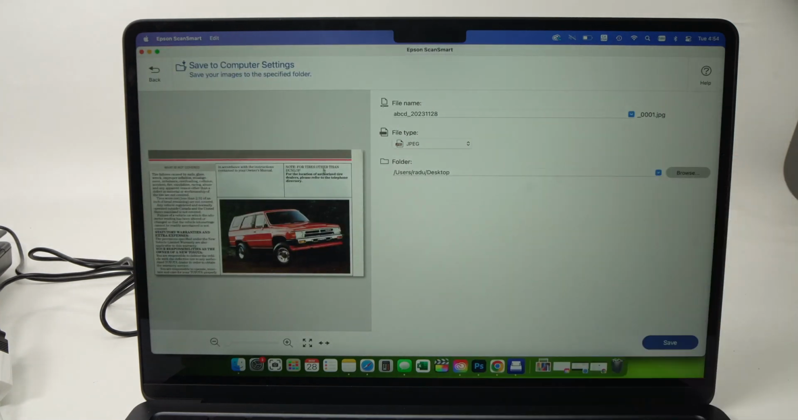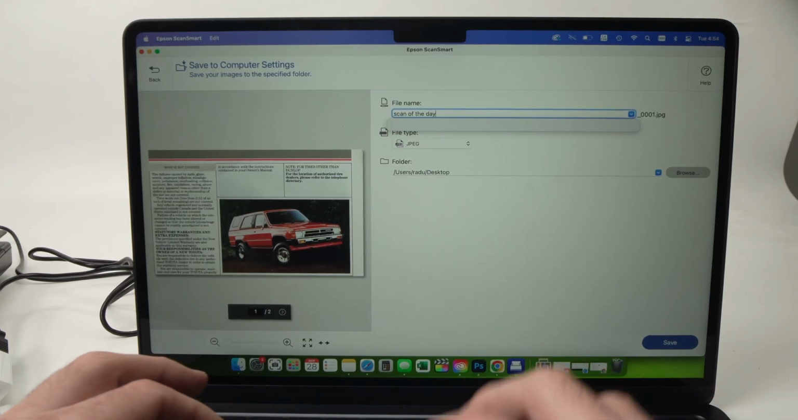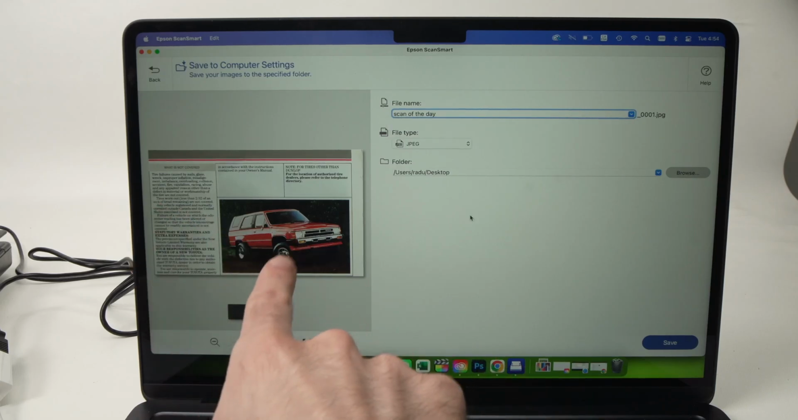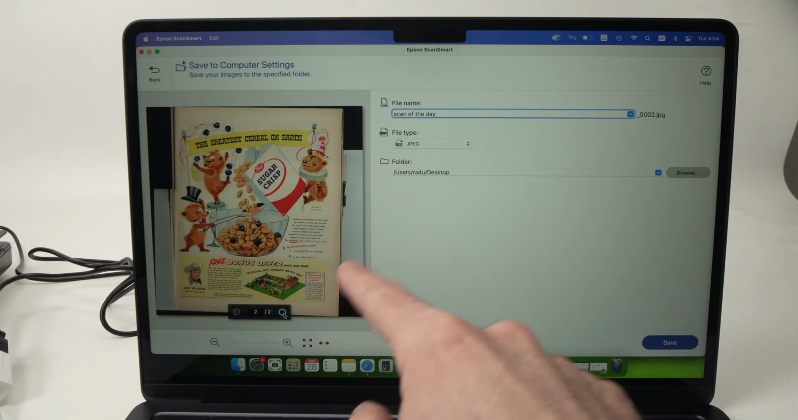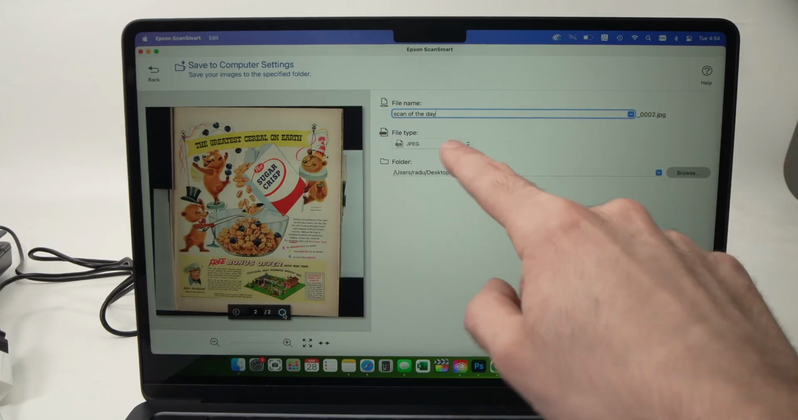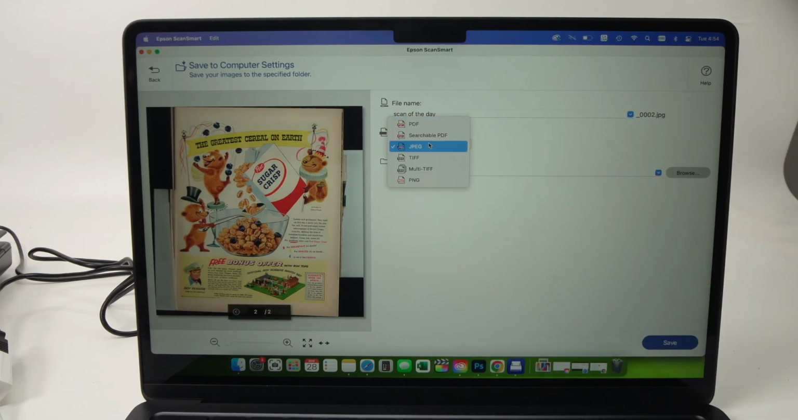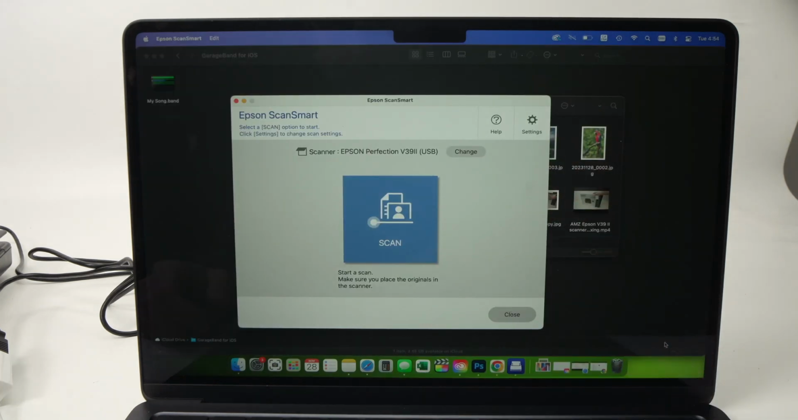And now I can give it a new name if I'm not happy with this. Let's say scan of the day. So both scans, both this truck scan and the poster I just scanned, will have scan of the day, and the first one will be 001 and the other one 0002. Select the file type. JPEG is great. You can select PDF or the other ones. And where do you want this to go? Press save. And we're back on the first page.